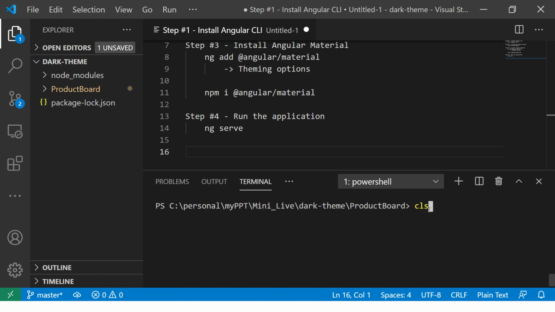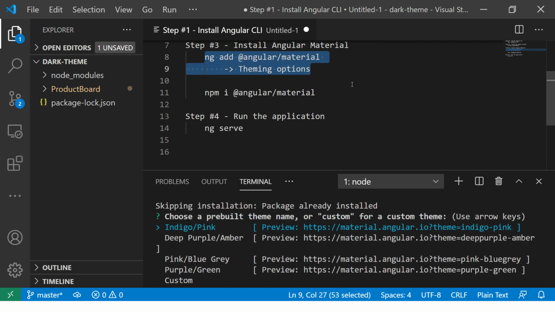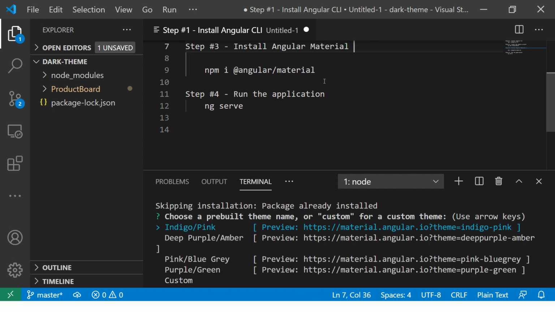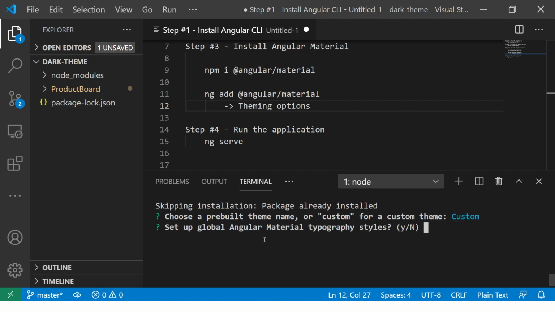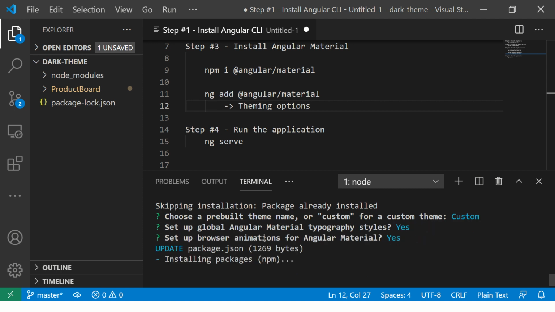Now again, let's run ng add so that it adds theming options. This will check if the theme is available. The package is already installed. If it is installed, it will give us the theme option like here. Using the up and down arrows, select custom and hit enter. Yes, select the typography, select browser animations, and it will update our package.json.